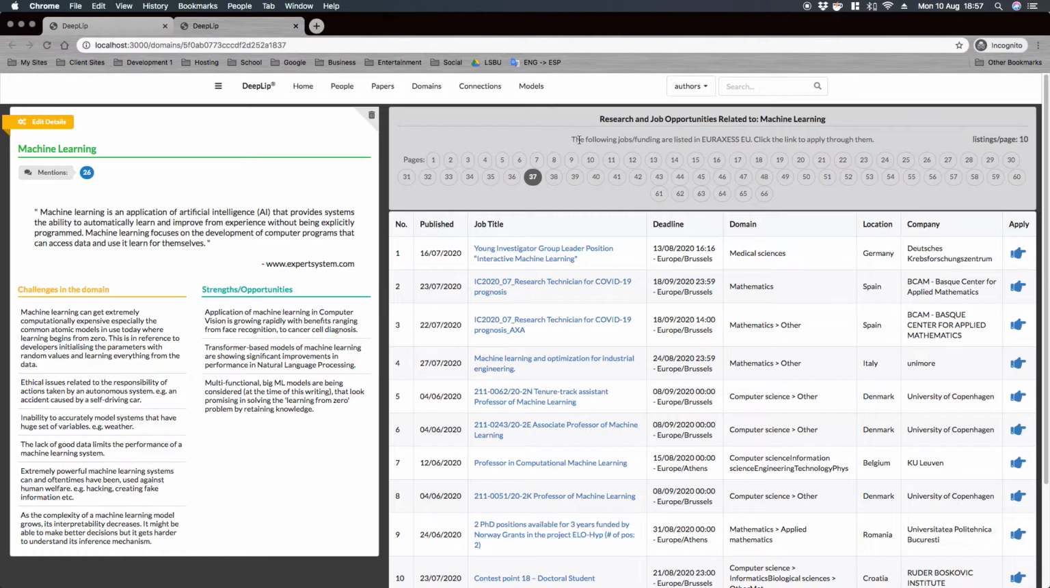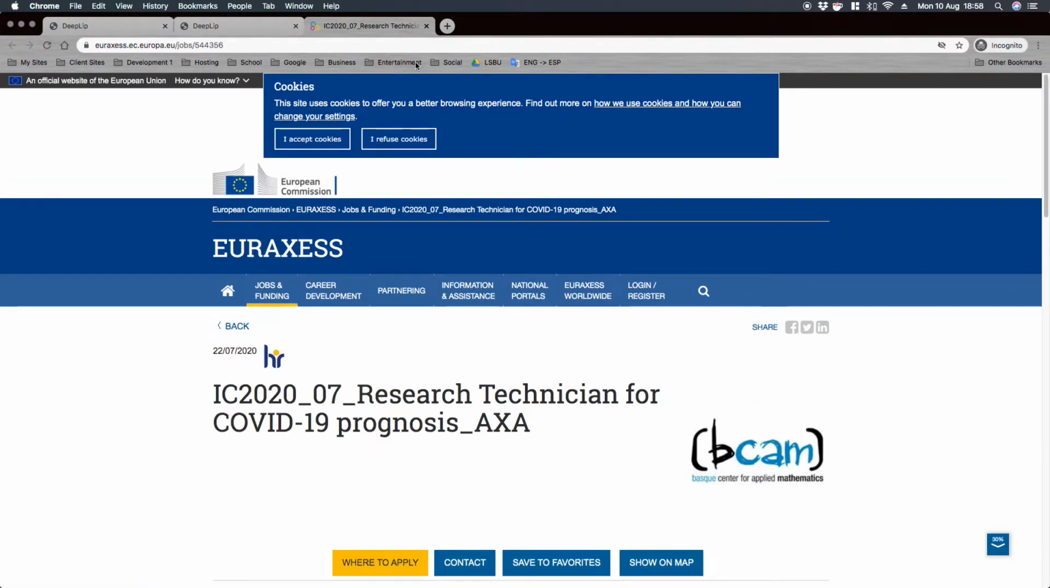This listing comes from Euraccess EU, which is one of the most popular listing sites, and it lists availabilities and opportunities in all European countries, including the UK. And these links lead us to the actual page where we can apply for that opportunity.